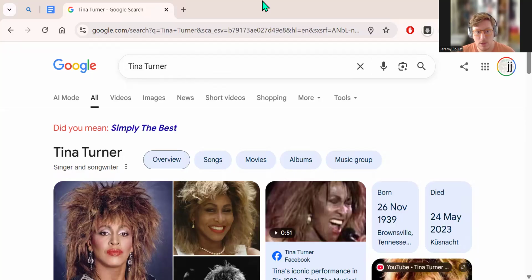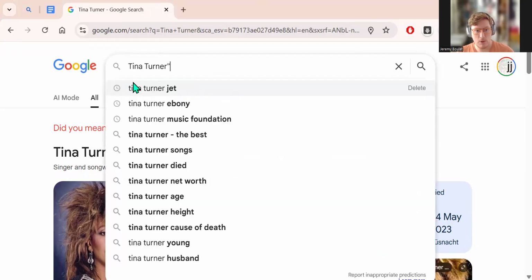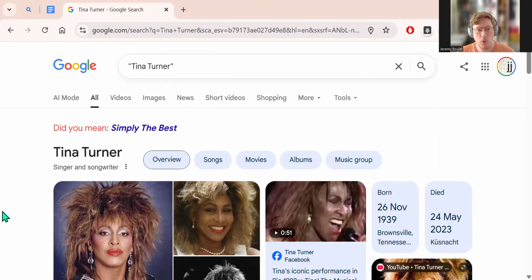So here we are on the Google homepage. I've already typed Tina Turner as a search term. Now you probably already know this, but you really want to put quotes around it. Otherwise you may get Tina Marie, although that's T-E-E, or Bill Turner or whatever. I don't understand why Google always suggests me. Did you mean simply the best?